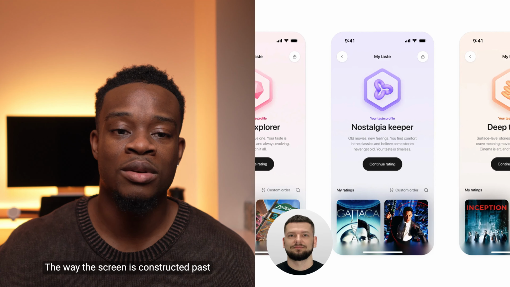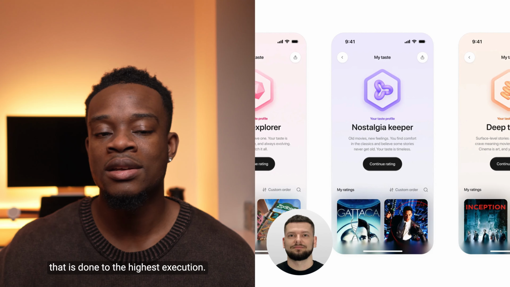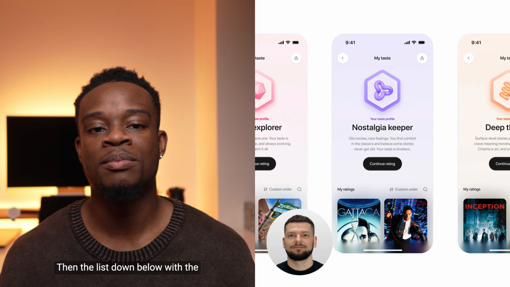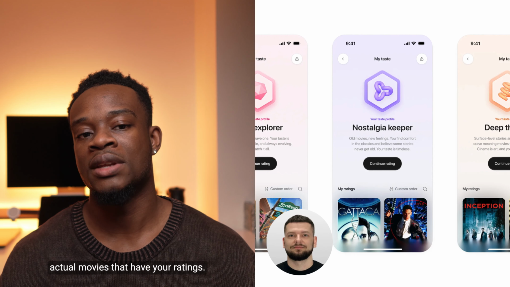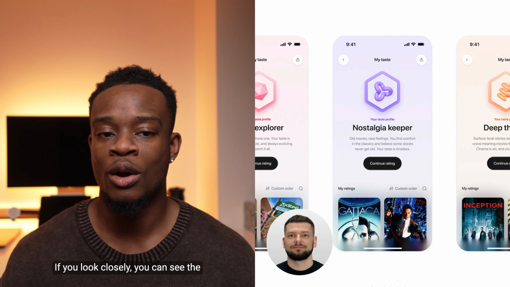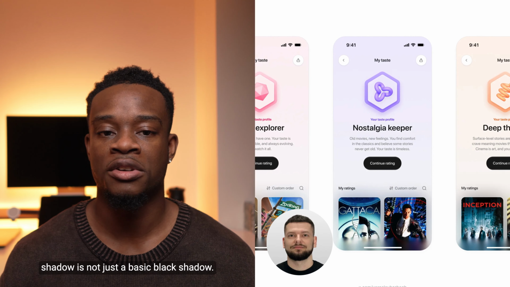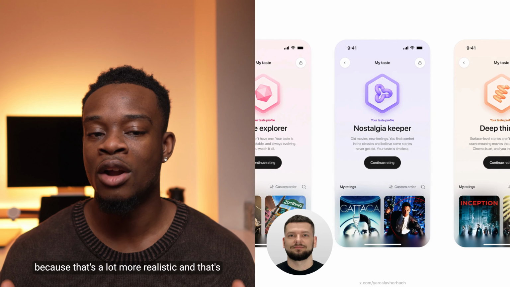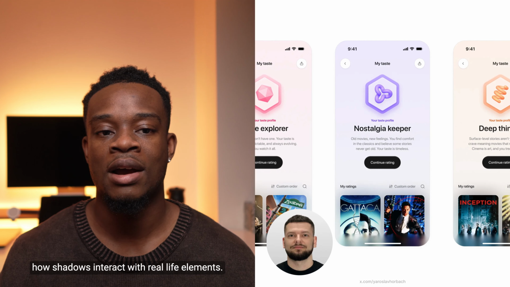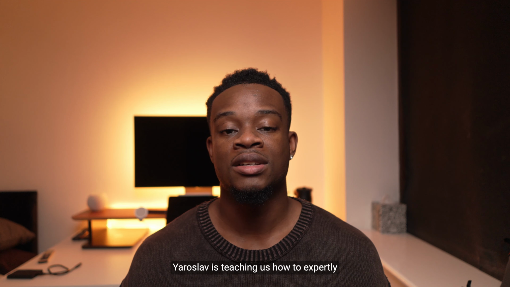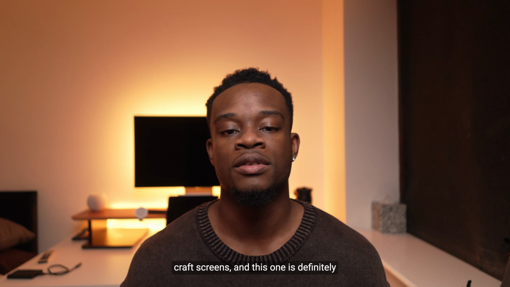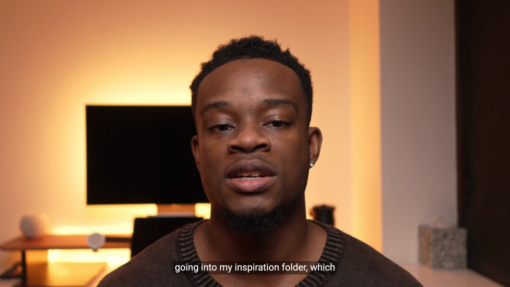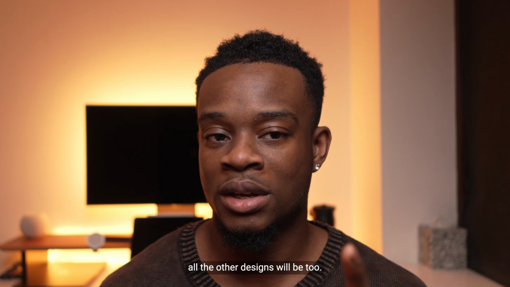Even past the emblem, the way the screen is constructed past that, it's done to the highest execution. And the list down below with the actual movies that have your ratings, if you look closely, you can see the shadow is not just a basic black shadow. It's actually taking the image colors from the poster and using that as a shadow instead, because that's a lot more realistic, and that's how shadows interact with real life elements. Yaroslav is teaching us how to expertly craft screens, and this one is definitely going into my inspiration folder, which all other designs will be too. Thank you for sharing that.